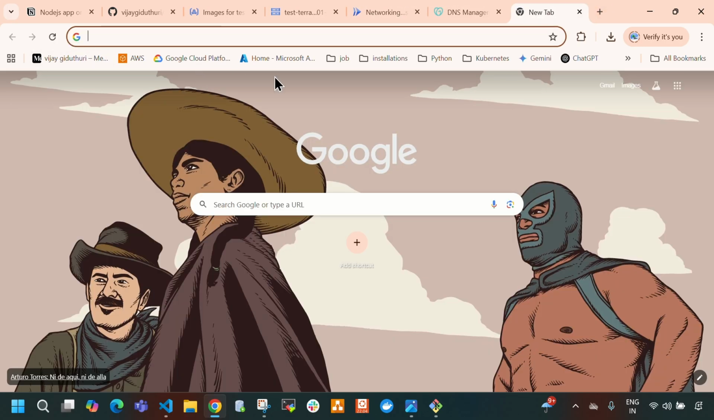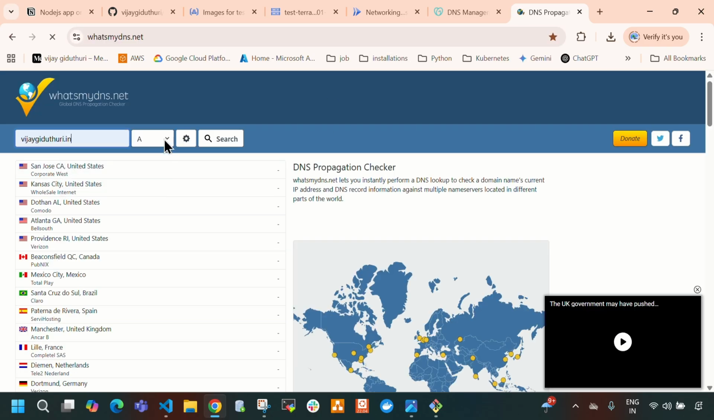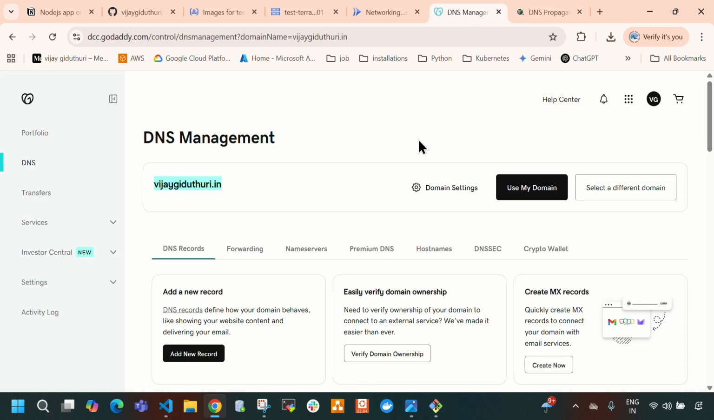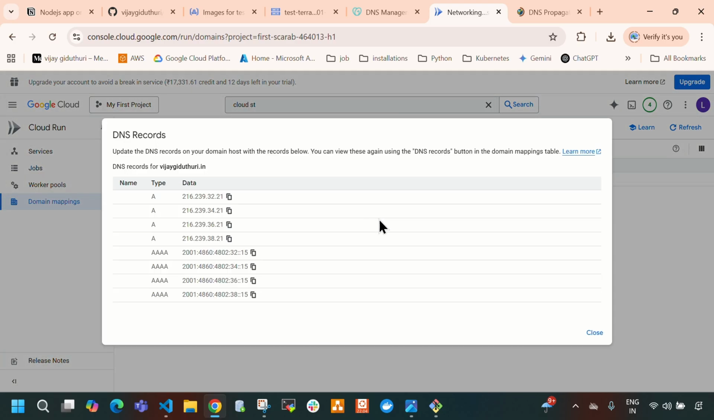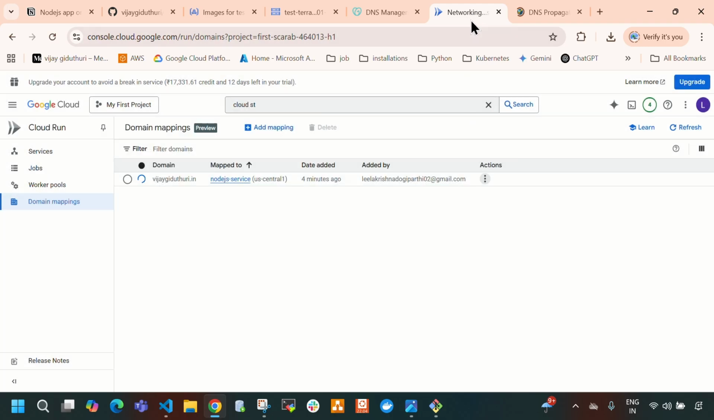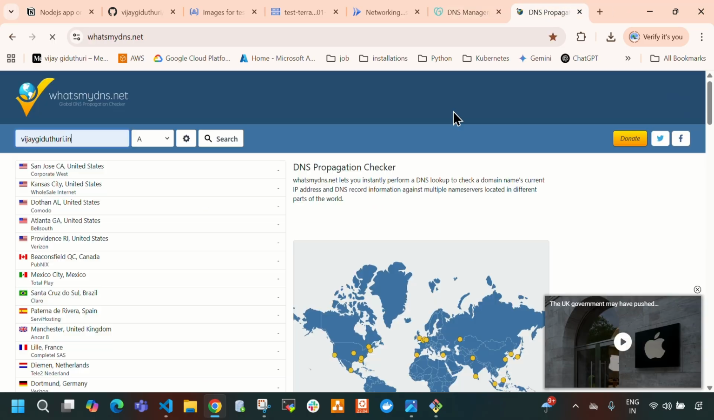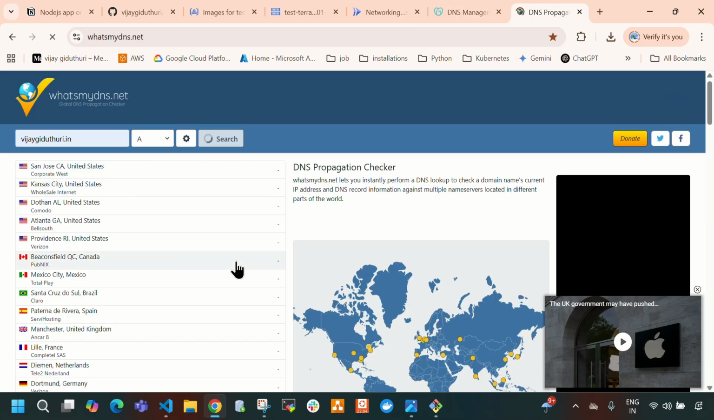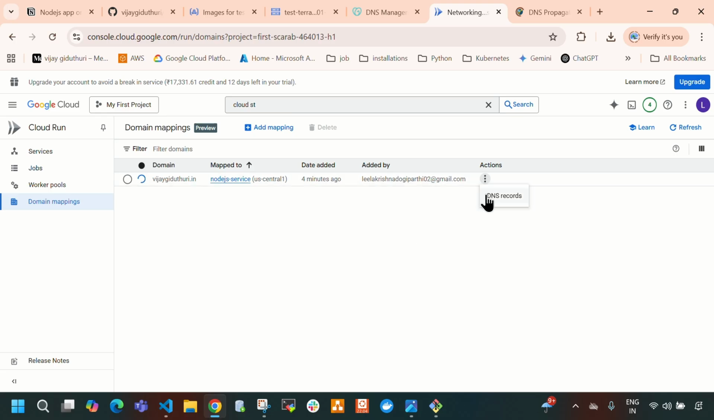So let me open this DNS propagation checker. Where is this DNS propagation checker? Enter vijaygiriduri.in, and we need to go with A record. Basically, why are we going with A record? Because you can see we updated only A records in GoDaddy. That's why I'm going with A record. You can see these are the A records. Here you need to select A record and directly select search. We need to see our 4 IP addresses: 32.21. Let me cross check everything.